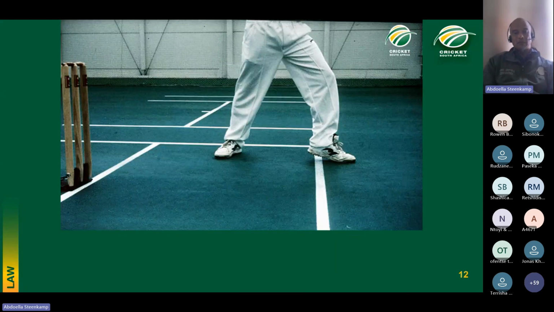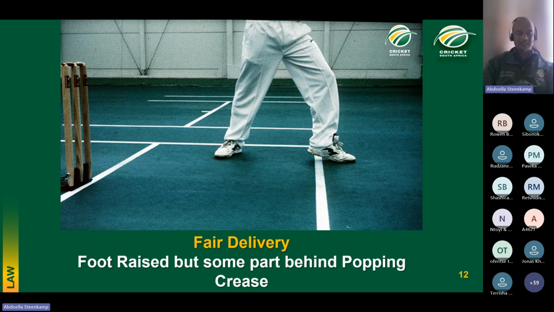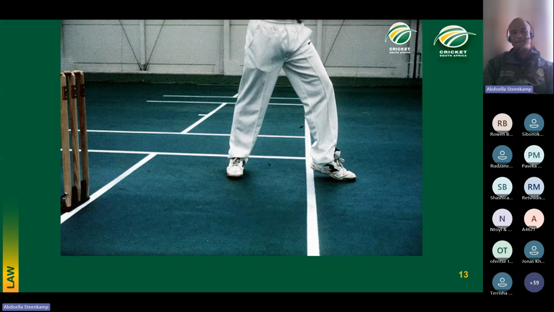Back foot, touching the return crease? No. Is there any part of the front foot, whether grounded or raised, behind the back edge of the popping crease? Yes, there is a small portion of the front foot. That's why this is a fair delivery.